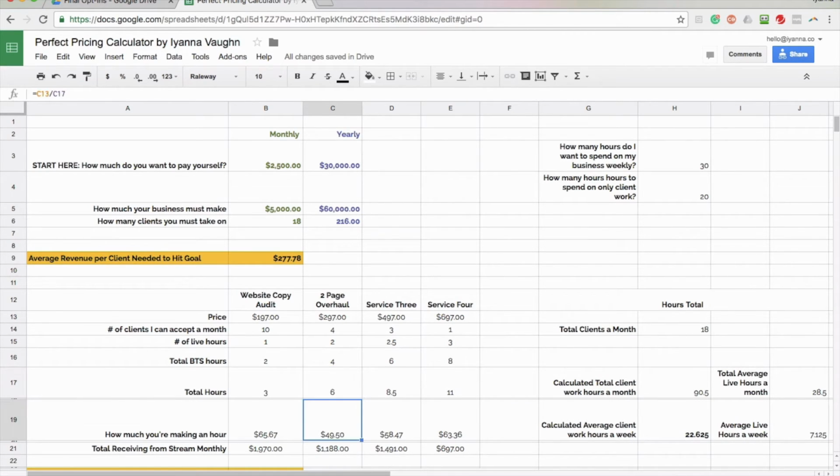Now this is where we have the discrepancy. So you're only making $49.50 an hour, and relatively that could be good or bad depending on how much everything comes together.